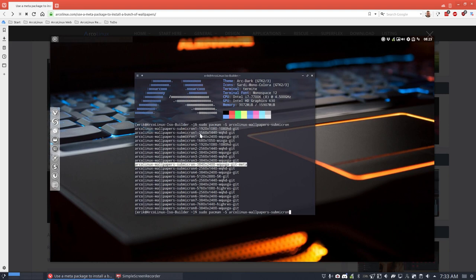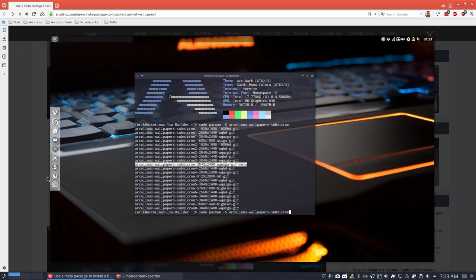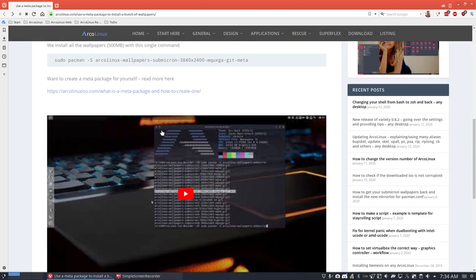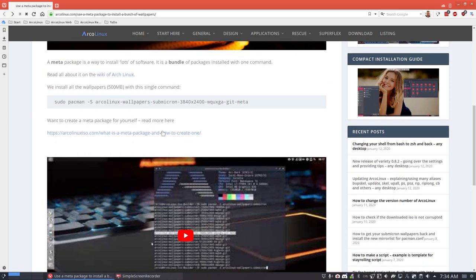With our first year anniversary of ArcoLinux, I contacted Submicron, who is a developer on DeviantArt, who makes beautiful wallpapers, and I said, could we use them to provide for the users of ArcoLinux? And in the meantime, we're 3 years ahead in our development of ArcoLinux. We decided not to put the wallpapers again in our Pacman.